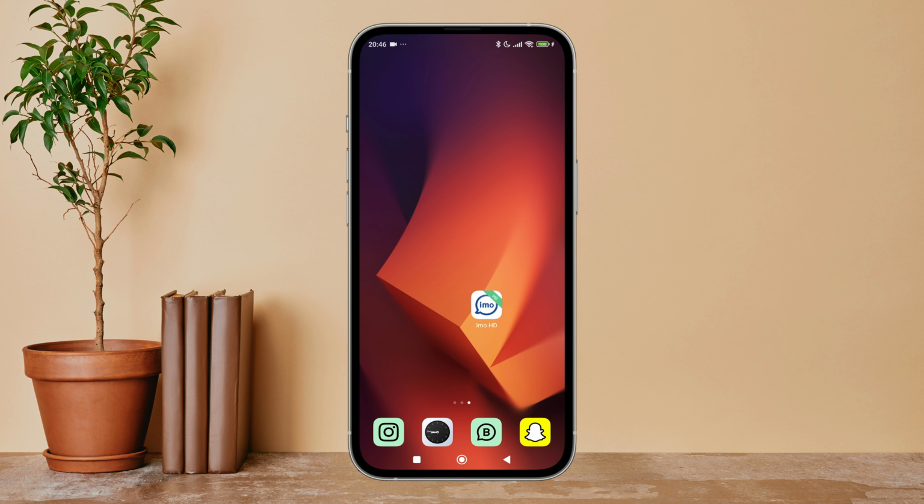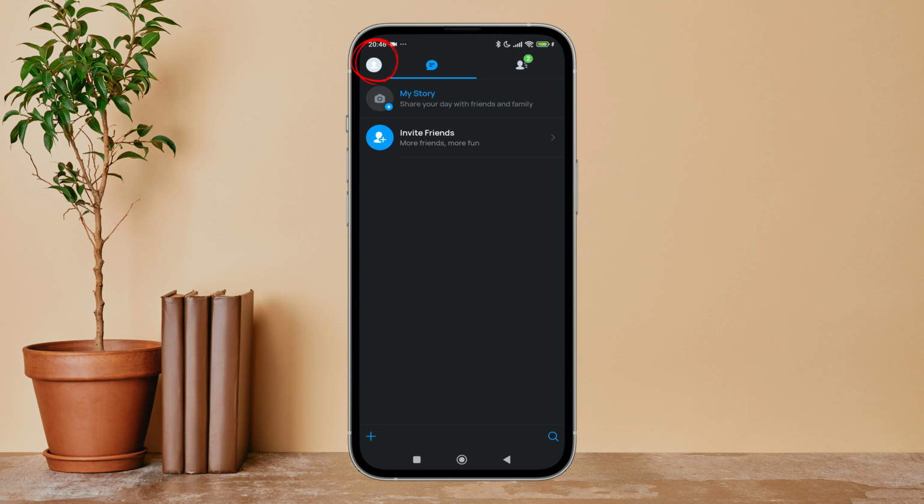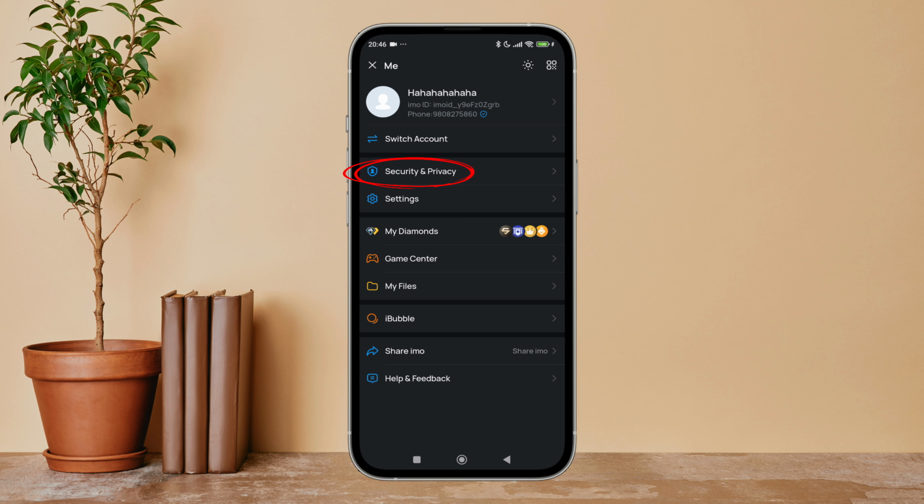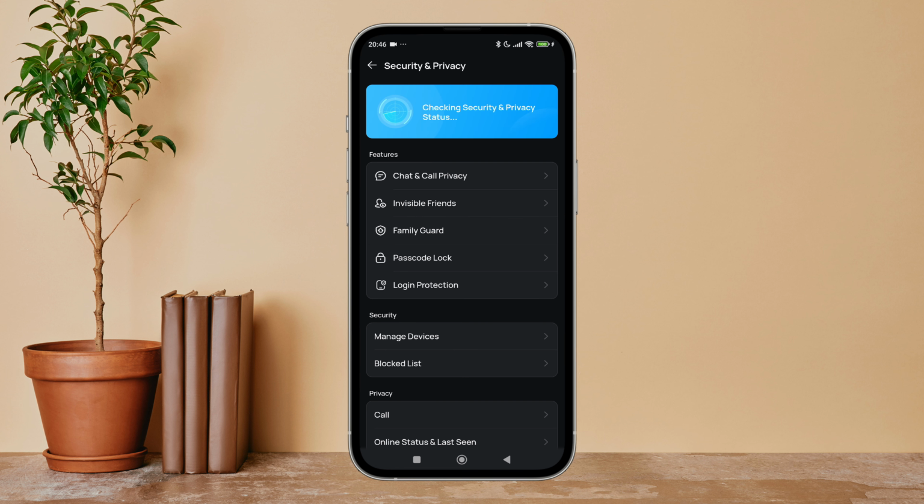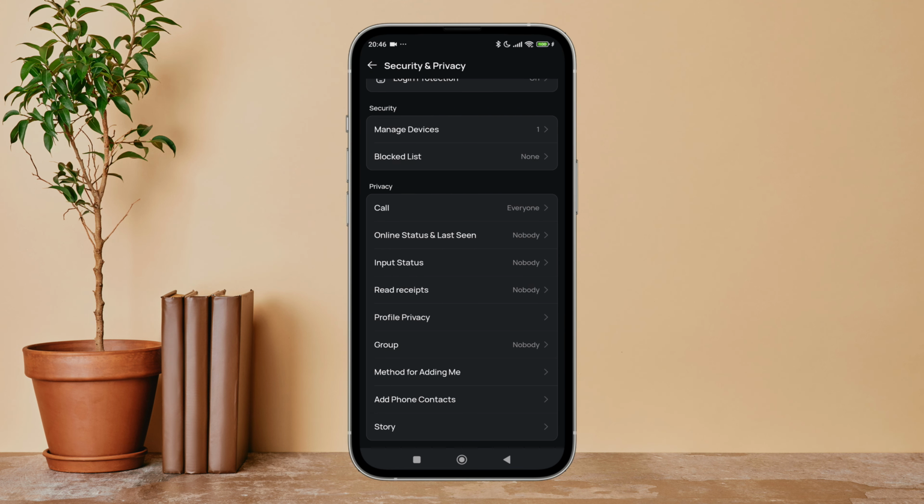Today in this video, I'm going to guide you through how you can enable display honors on Emo HD. So let's get started. Firstly, open the Emo HD app on your device, then tap on your profile icon. Next, tap on security and privacy, then scroll until you find profile privacy.